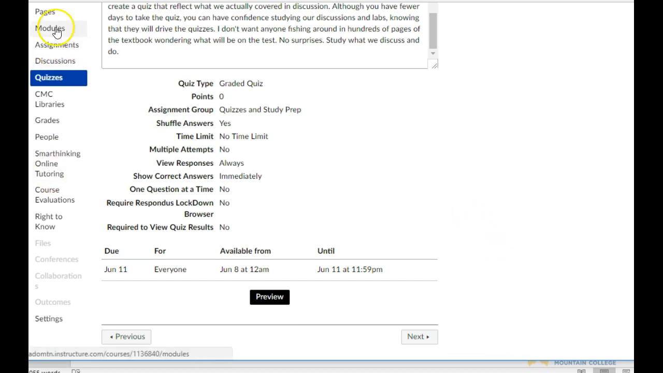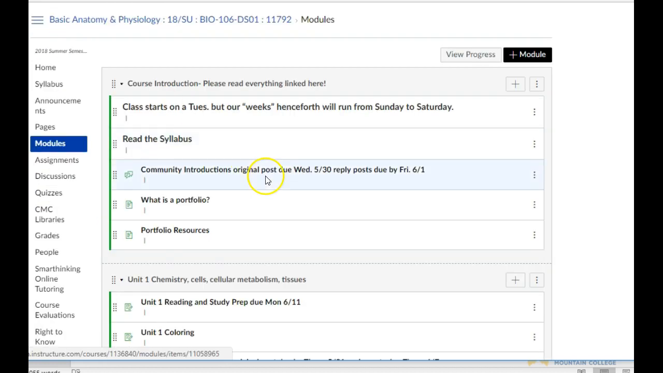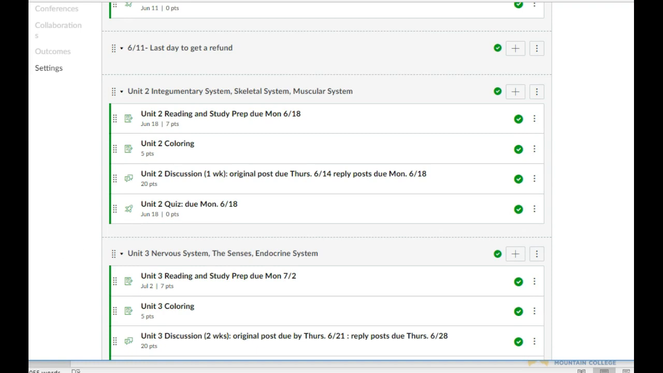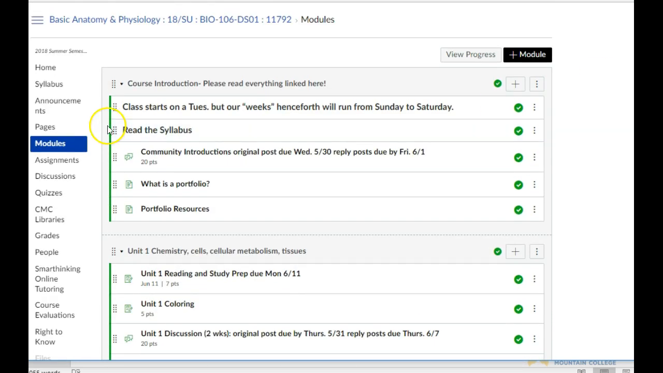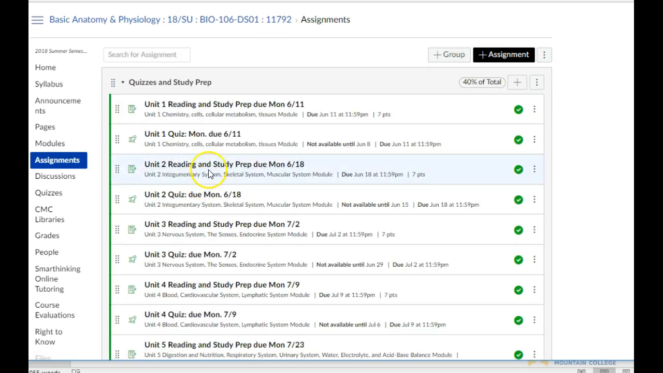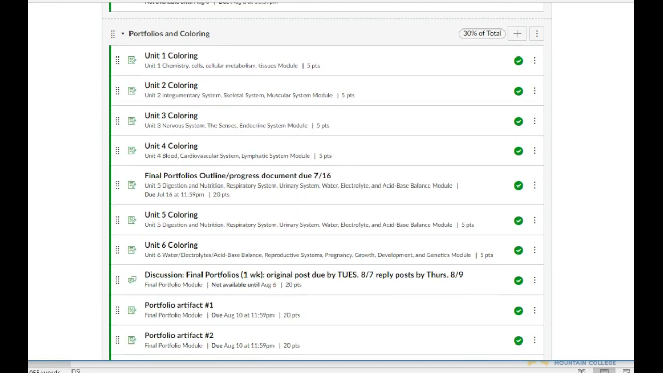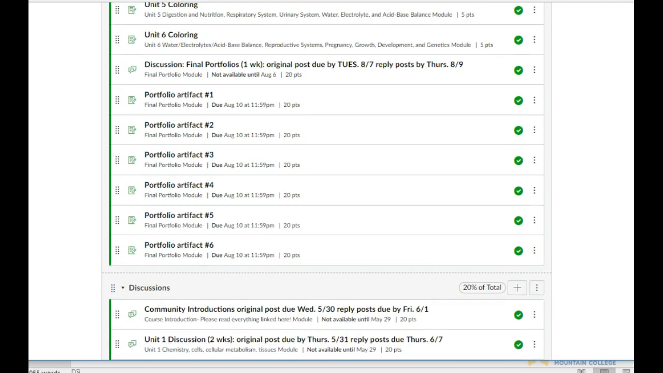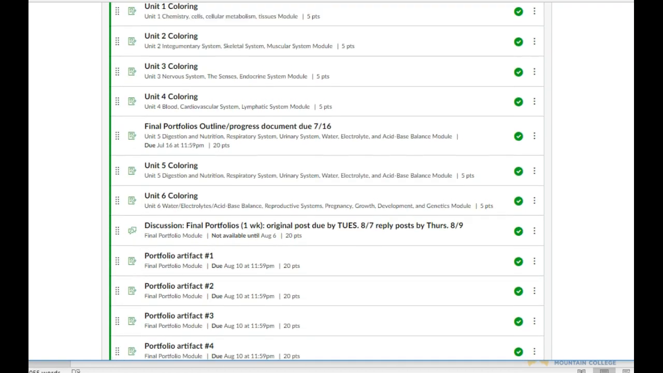Now, we're going to go over here to modules. So remember I said that if you click into modules, it gives you a chronological perspective. If you go into assignments, it groups all of the assignments into categories by type. And this is related to that syllabus. So all the quizzes and the study journals are in one section, the portfolios and coloring are in another, and the discussions are in a final one. So what I want to talk about is the portfolio.